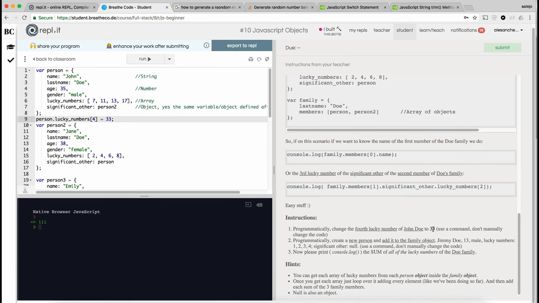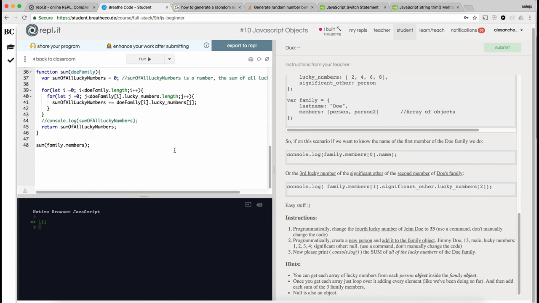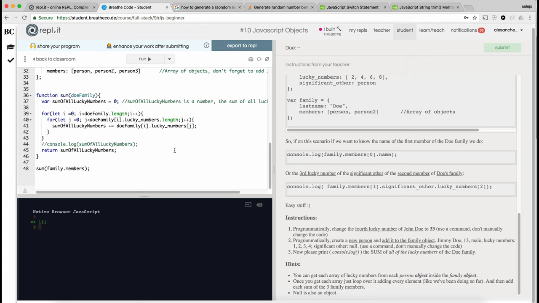33. Use a command. Don't manually change the code. Yeah, use a command, do not change. Now please print console.log to sum all the numbers. I think it's perfect, and it should be. It should be. Doing it.